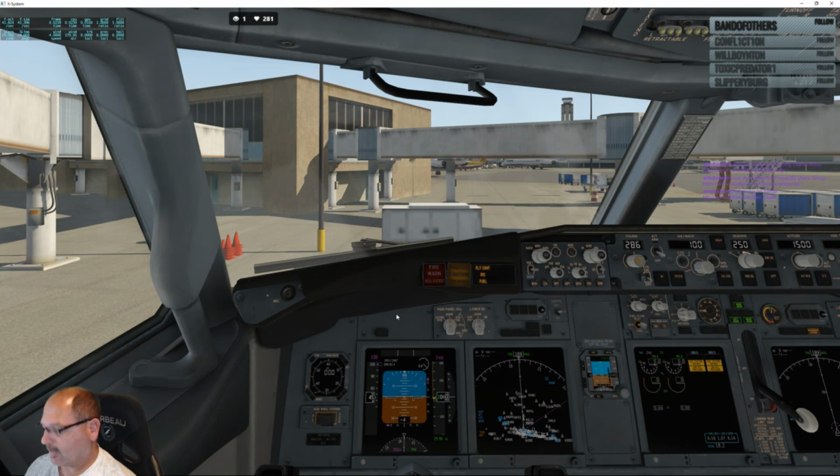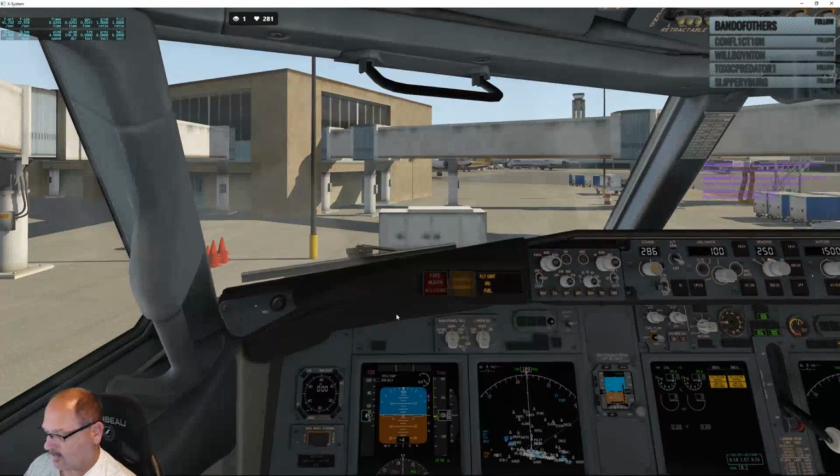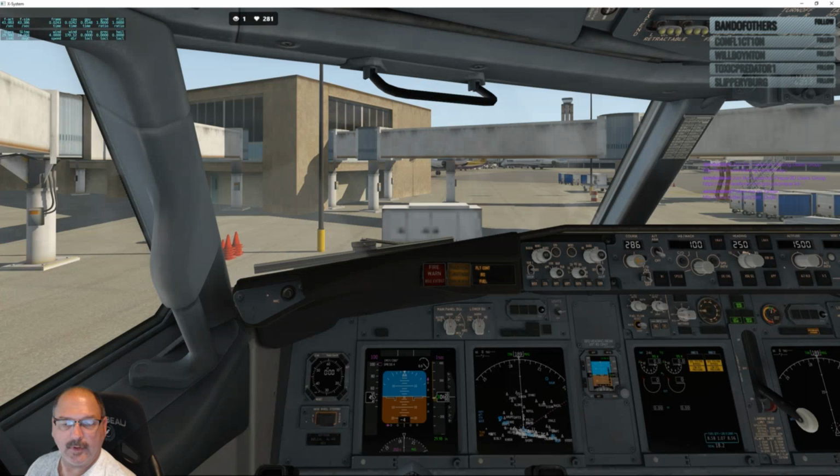Okay, let's go down and get that. Oops, wrong button. So auto brake RTO. We'll get the flaps, thrust levers idle, start switches off. Parking brake set, radios tuned, transponder set. We're not that far yet.